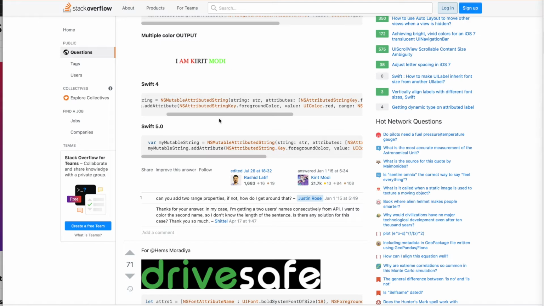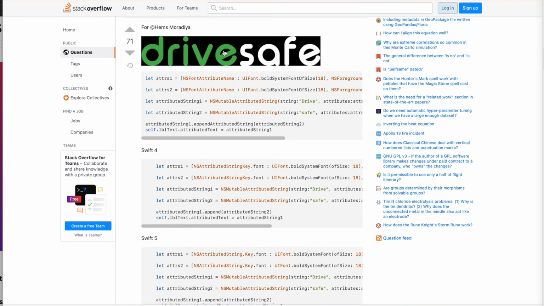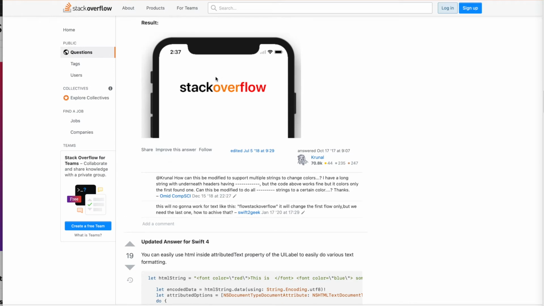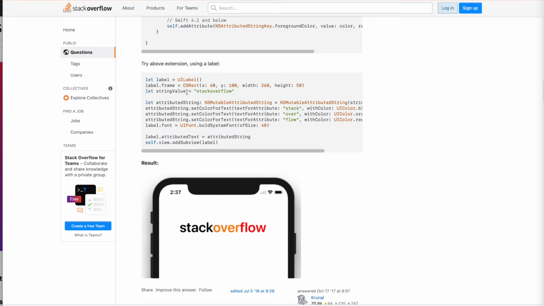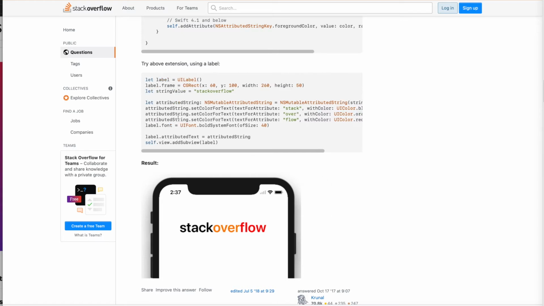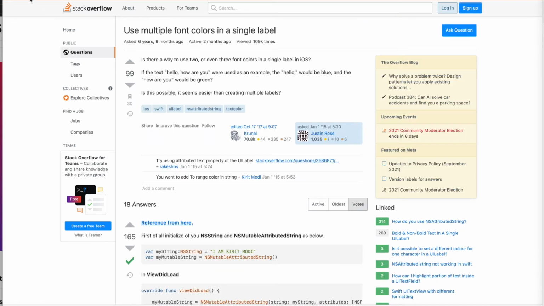Then it changes to green, which is another text that they change to whatever string they put here, and you could add something here like drive safe and so on. Look at this one right here. Look at Stack. The string value is Stack Overflow, but this sets the text color to this part: the color is black, Over is orange, and Flow is red. Here's another great example. So that's going to be homework for you.